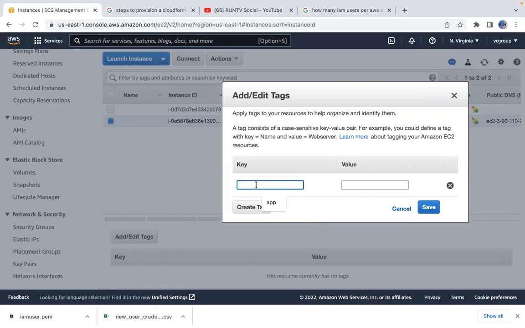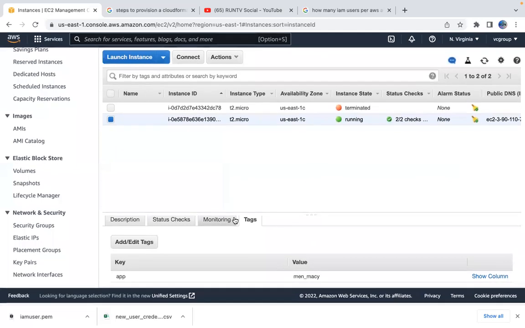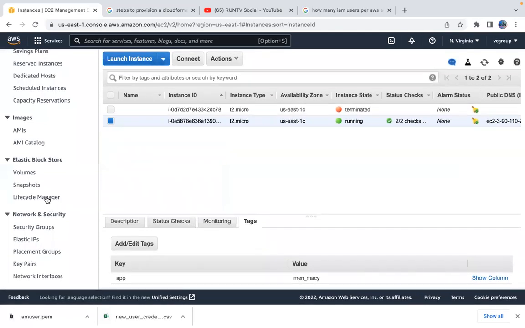Let me go and just create the app tag or whatever tag. Okay, application tag, that means app tag means application. So something like that. Okay, Macy's shopping for men, something like that. Okay, and create this one.